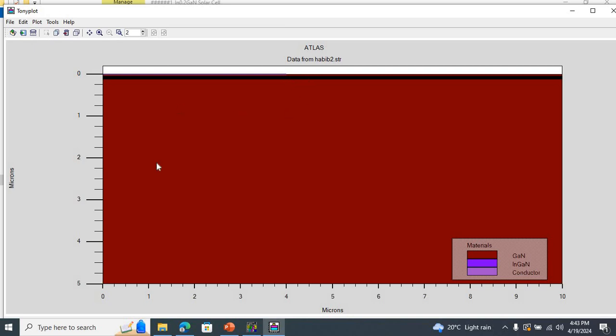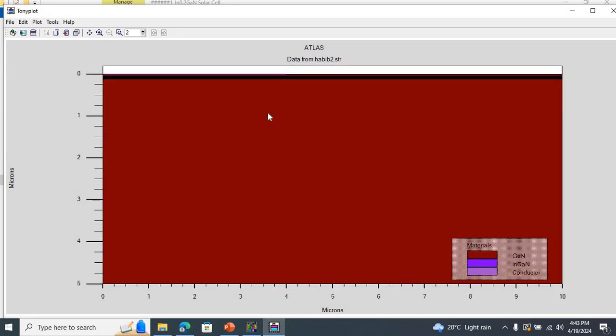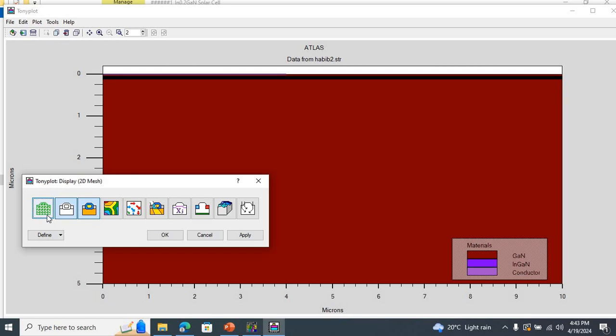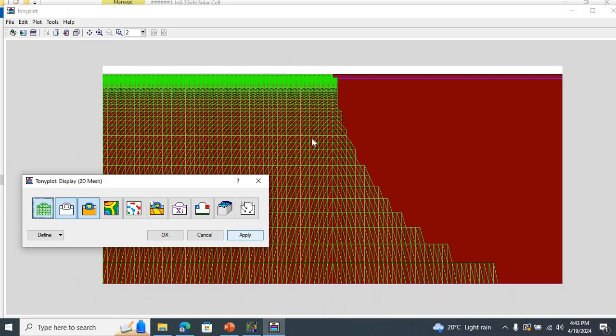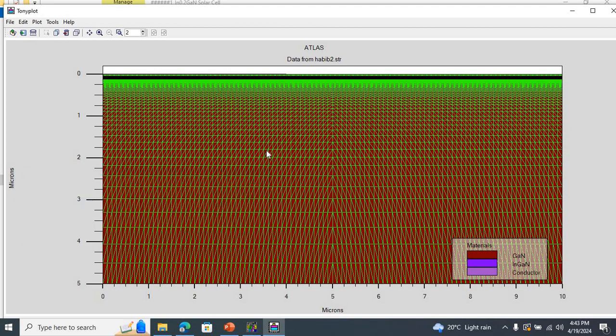Here is our structure running from 0 to 10 micrometers in the x direction, 0 to 5 micrometers in the y direction. And then here is my active region. Before that, let me zoom out and show you the meshing. Denser meshing around the active region and sparser meshing in the rest of the structure.